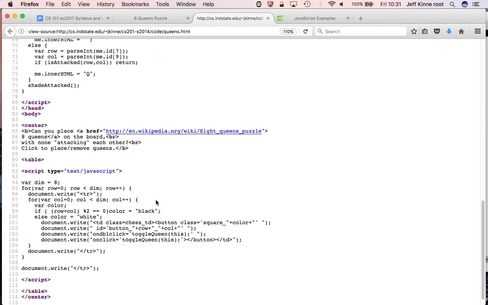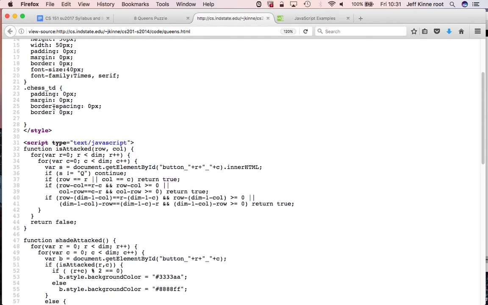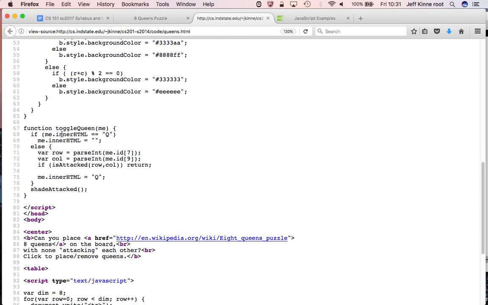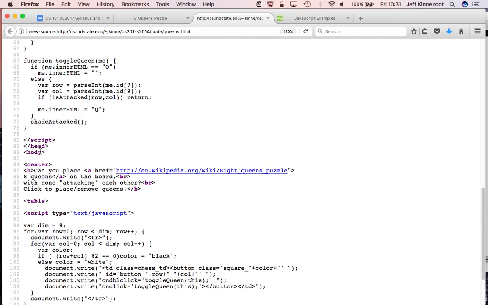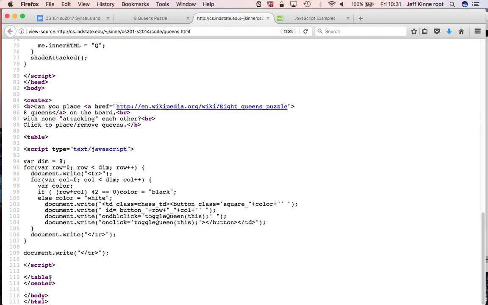Where it starts is where we start loading the body. Well, we get to the script tag, and there's a function. There's a function. There's a function. So when it loads, when it gets to this point of loading the page, those are just functions that are available. We get to the body. There's some text, there's a table, and a table, and then we have a script here, and this is not declaring a function, so this will run when the page loads.